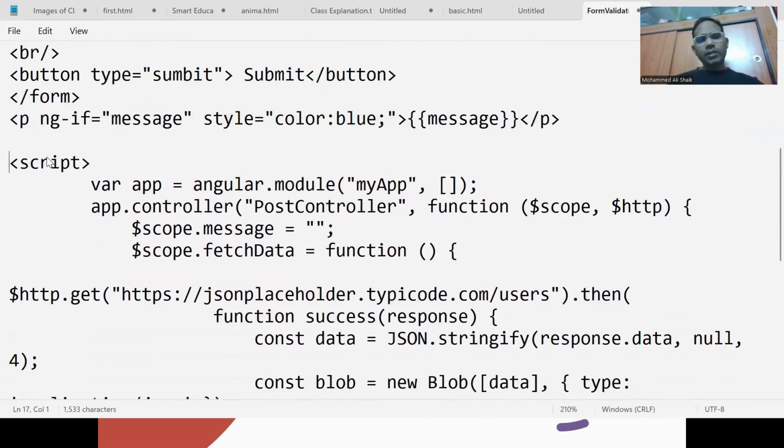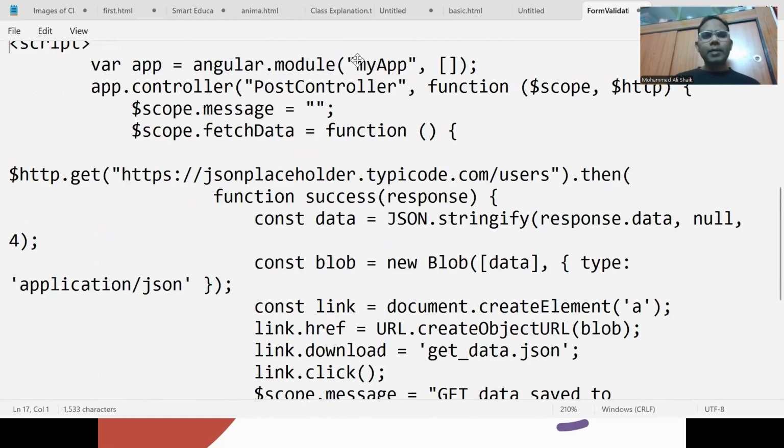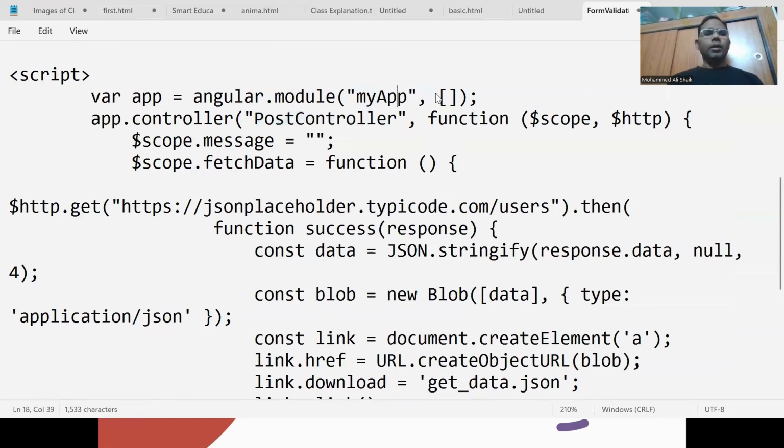After this we are going to start the script tag. The name of the app is my app, so here we have the same my app. Then here we are having app.controller, post controller, function scope, dollar http. No issue in this particular line. Then scope.message is equal to empty, as it is. Now we don't have fetch data here, we will be having submit data.